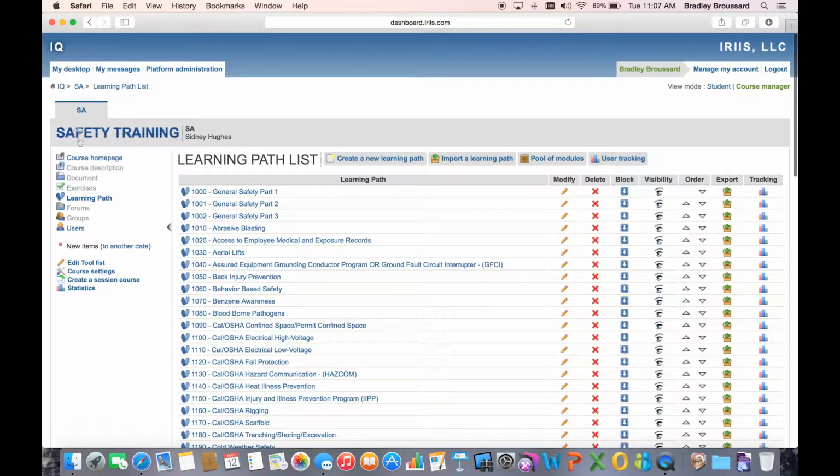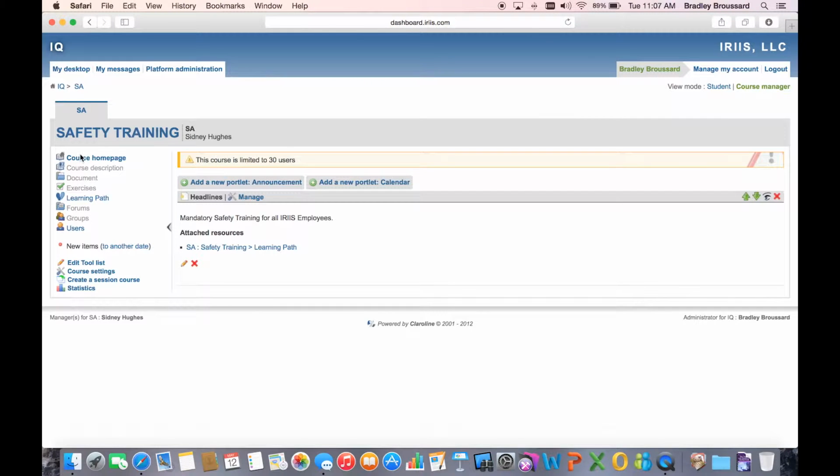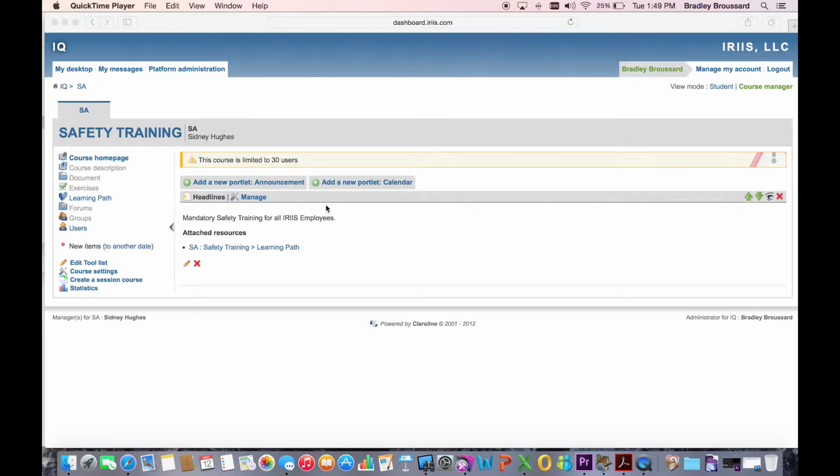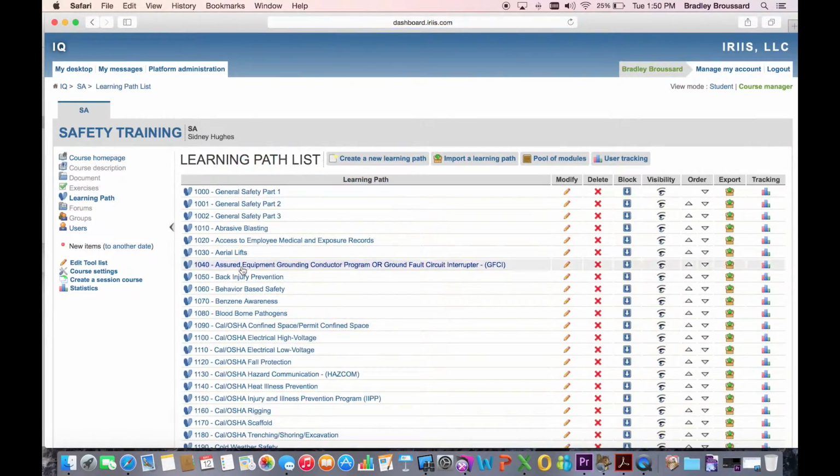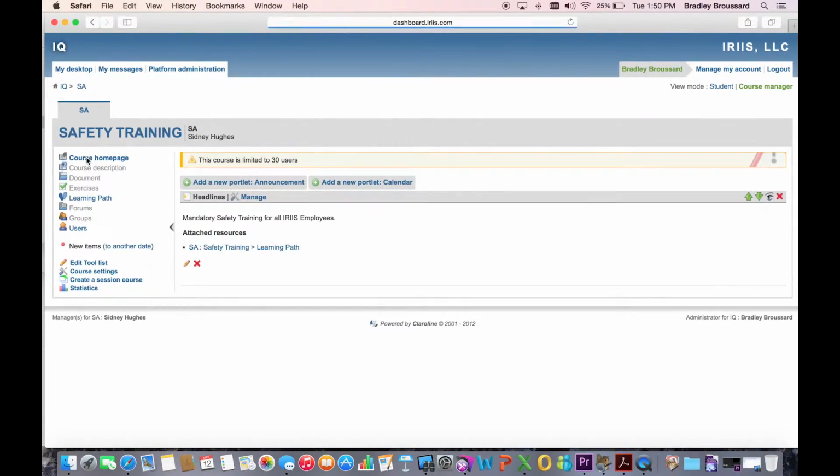If we go back to our course home page, you'll see these two tabs here, one for announcement, one for calendar. We're not using those right now, but they are available if we want to use them in the future. You'll see down here also, you see the SA Safety Training Learning Path. This is the same link as over here on the left panel, learning path. So if I click here, it'll populate all of the modules that we have to do. So let's go back over to the course homepage.